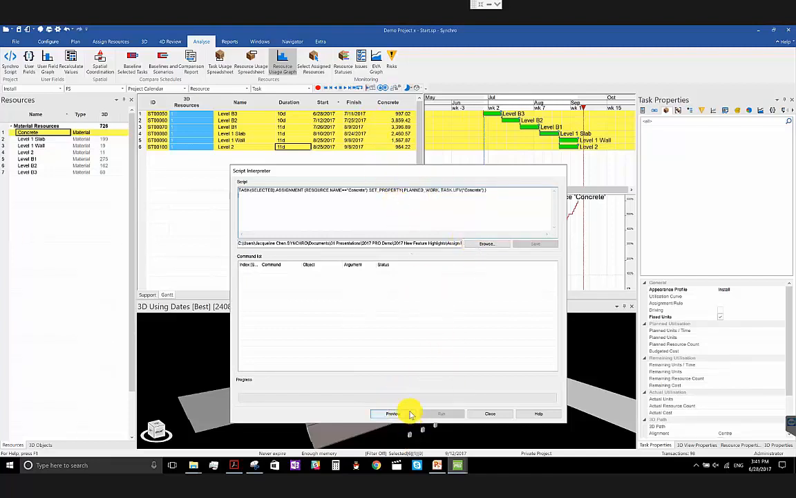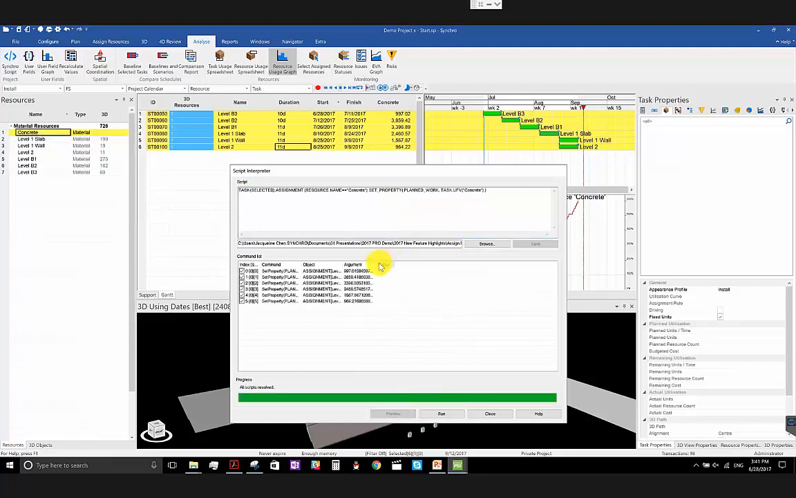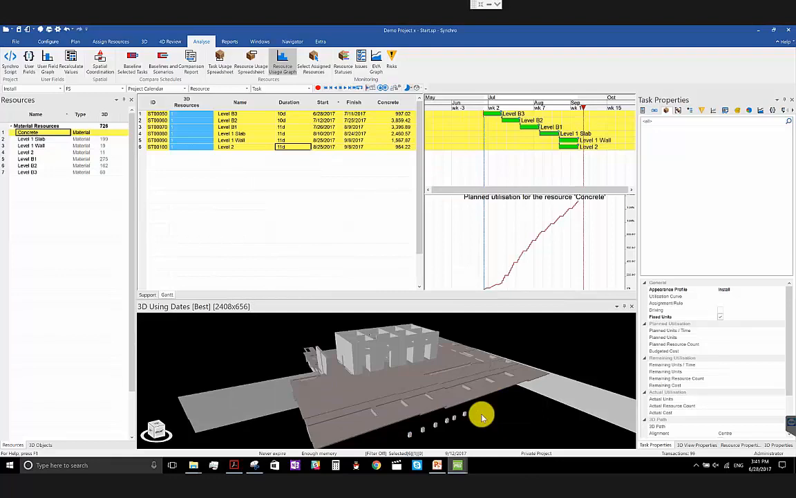So if I click on preview, you will be able to tell that I've successfully run my script. Those are the results. And then if I simply hit run, you will see the status has changed to modify. And then I can now close the window.